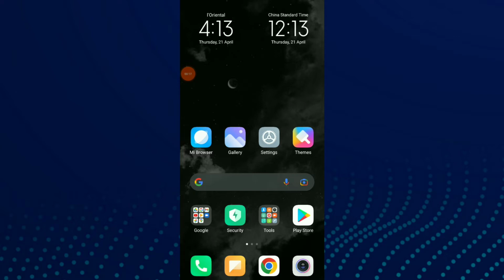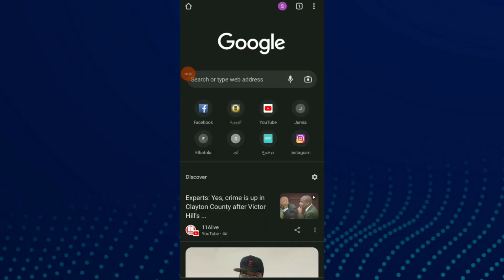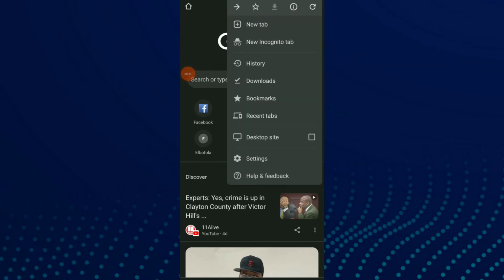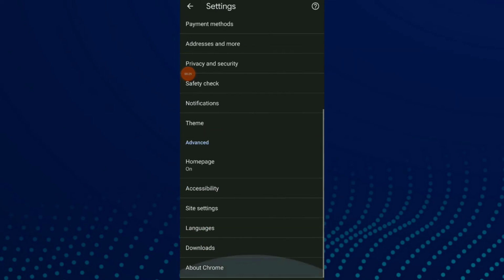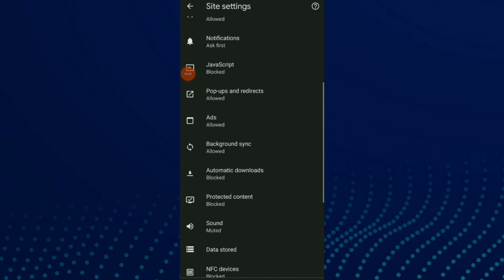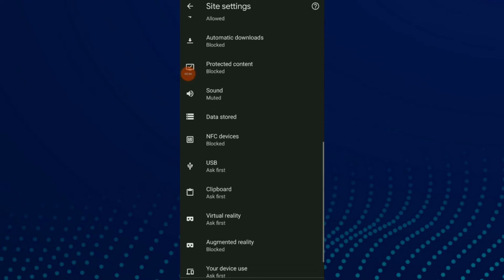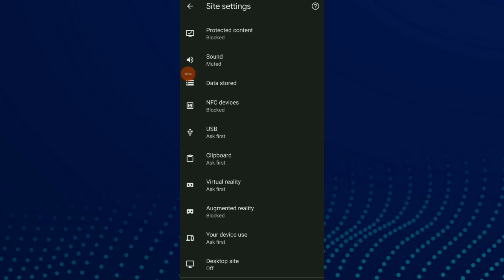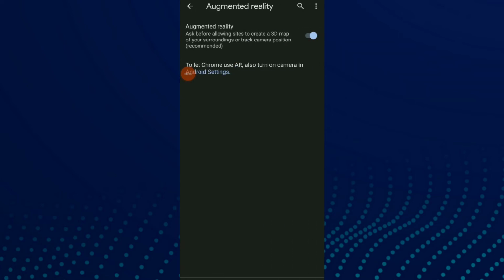First thing, go to your Google Chrome and click on those 3 points up there. And now click on Settings. Scroll down and click on Site Settings. Scroll down again, and here you're gonna find augmented reality, and you can turn off or on this option.